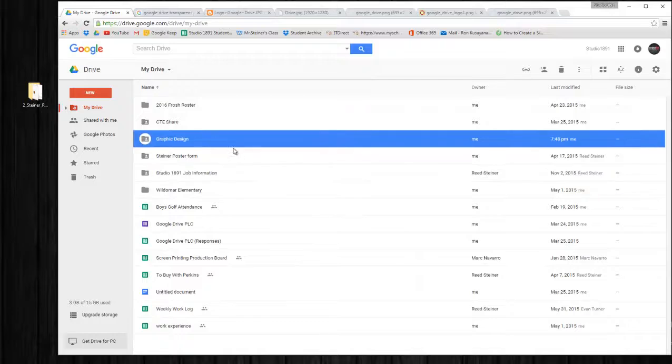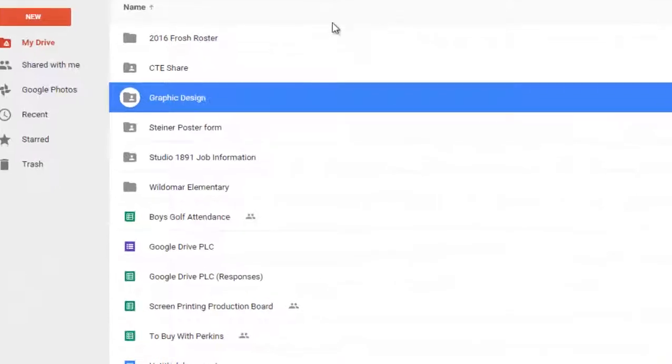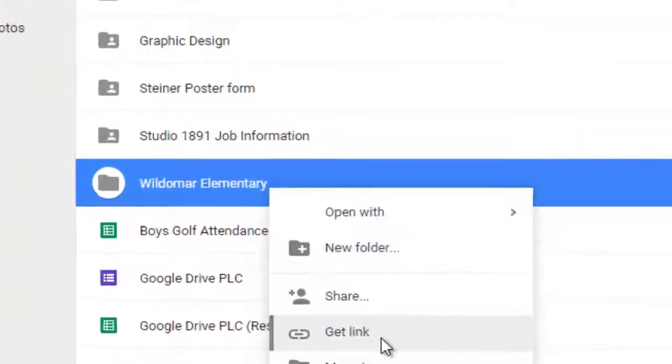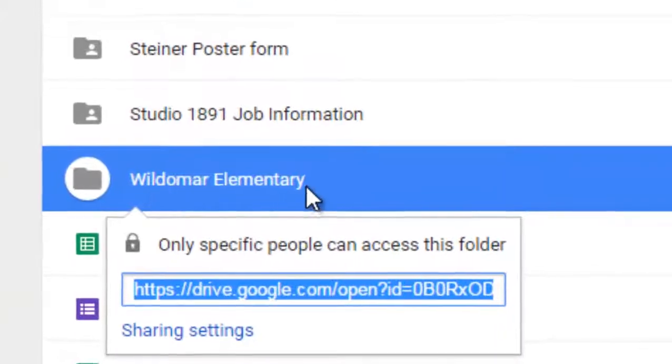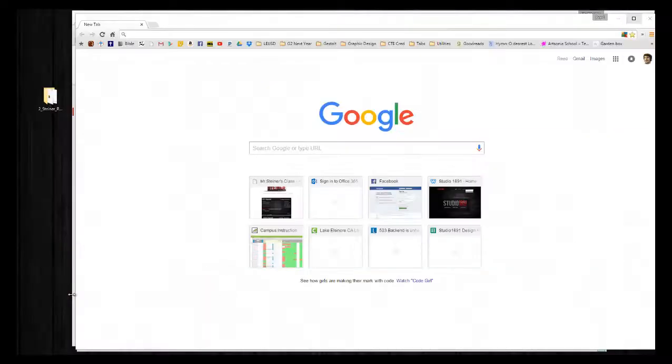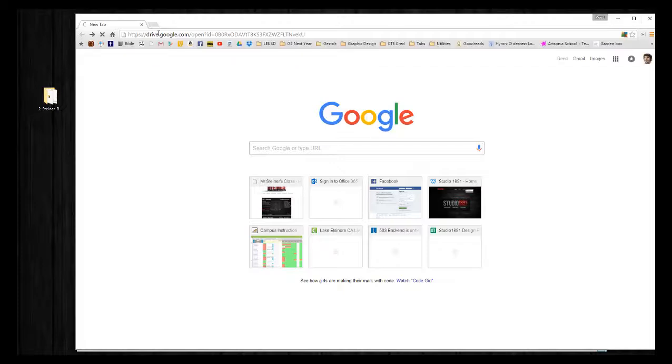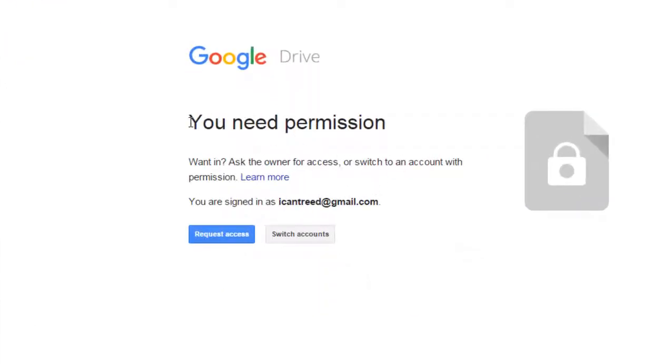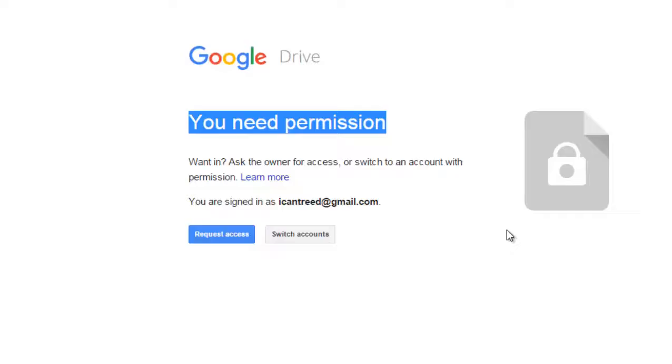If you put your projects outside of this folder and you do not change the share settings, I will not see it. So if I go get link and copy this link to this Wildemar Elementary folder, see how there's no little share man in it? I will not be able to view the link. So let me show you exactly what I mean. I'm going to copy this link, Control C, and then Control V will paste it. And boom, I need permission, I can't view it. I can't grade your project if I can't view it.